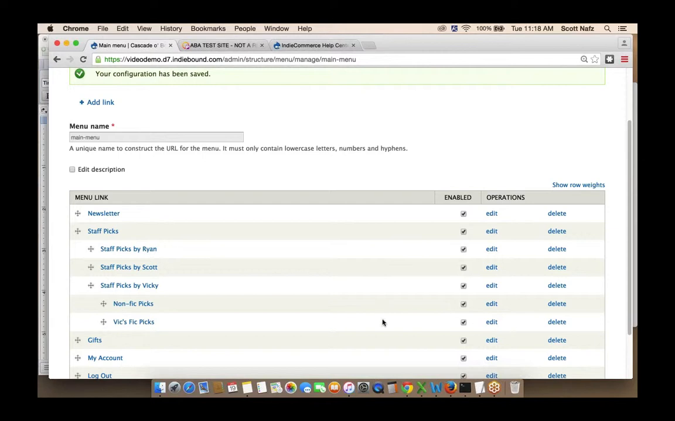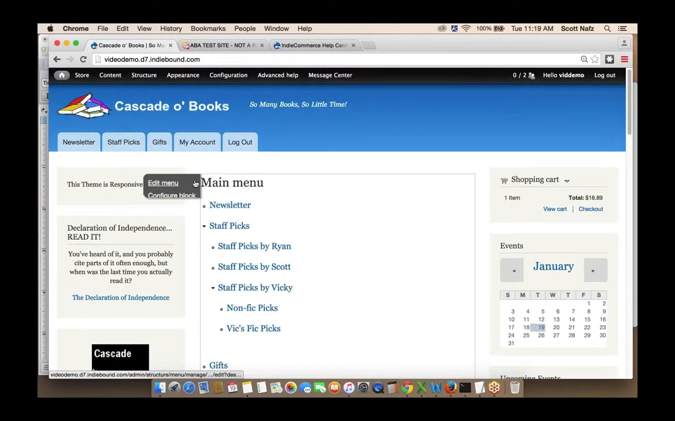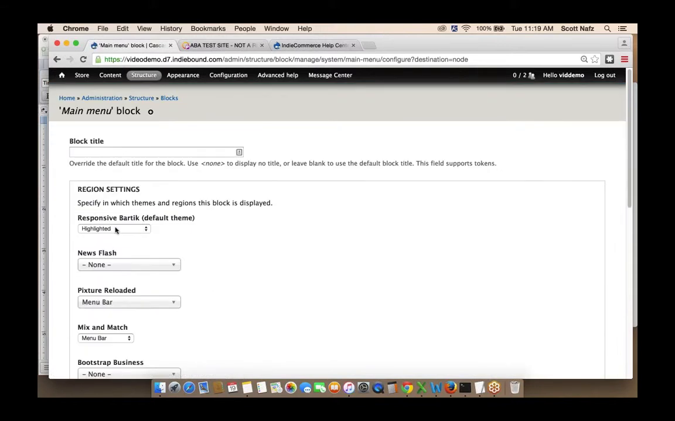So remember that all of your links that you want to appear must be checked as enabled. And if you want your links to drop down, the top level link for those drop down links must be selected as show as expanded. So let's go back to our home page here. And I have to get rid of this. I'm going to go to configure this block, and I'm going to take the block out.